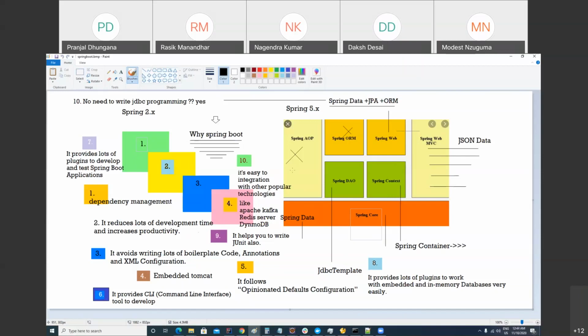GitHub is basically used to manage the source code. Version control tool. Fifth, it allows opinionated default configurations. What do you mean by that? If you add some jar, as per the jar, automatically by default it will create a service for you. That is the meaning of opinionated default configuration. It is understood actually.